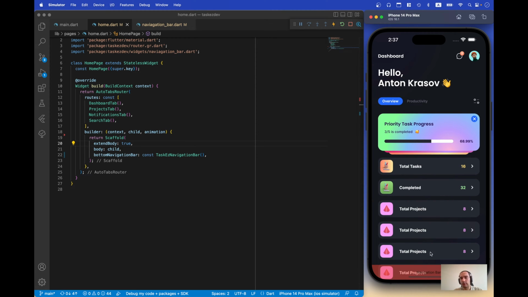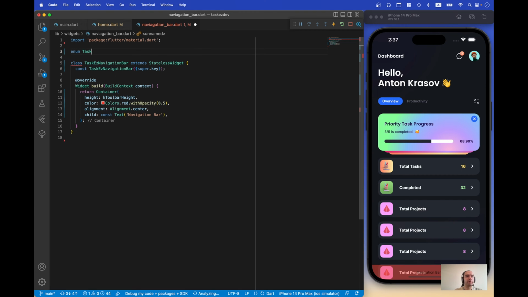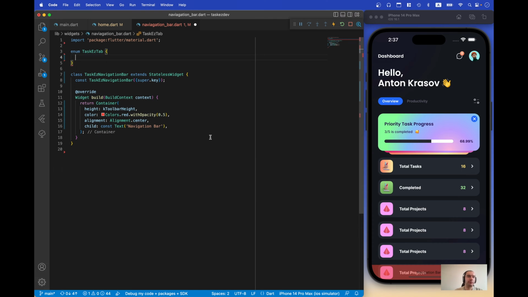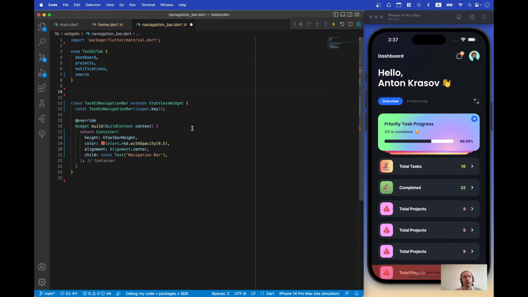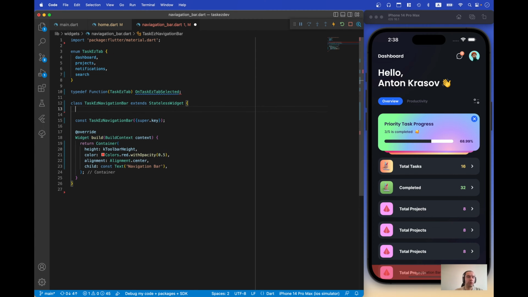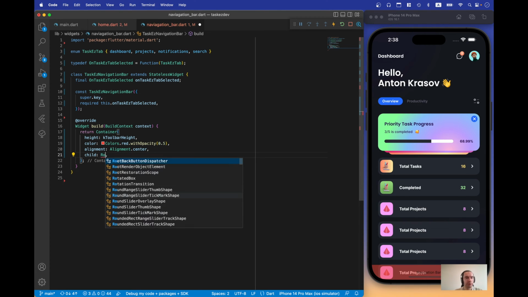As next step, let's switch tabs. So we have 4 tabs right here. And in our design, we also have a huge plus icon as well. Let's first define our tabs. So we have dashboard, projects, notifications, and search. And let's create a type for listener when some tab is selected. And here what we can do is we can create 3 or 4 of our buttons just for now. So let's create a row.